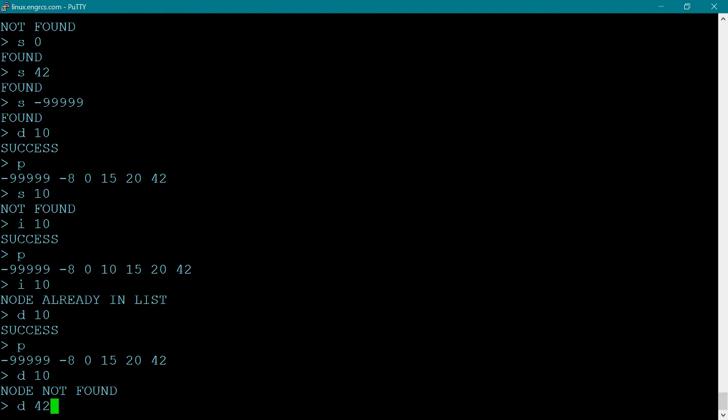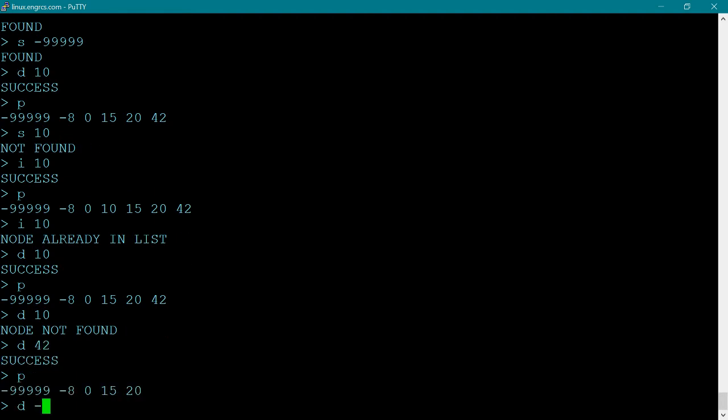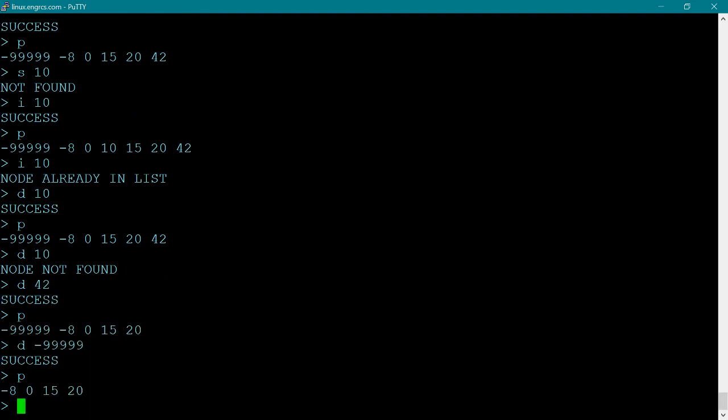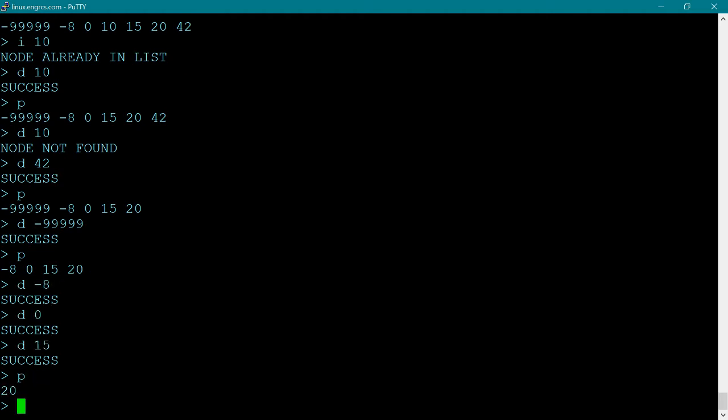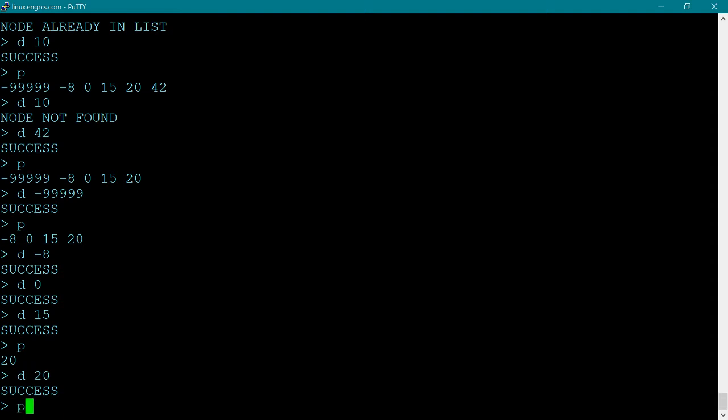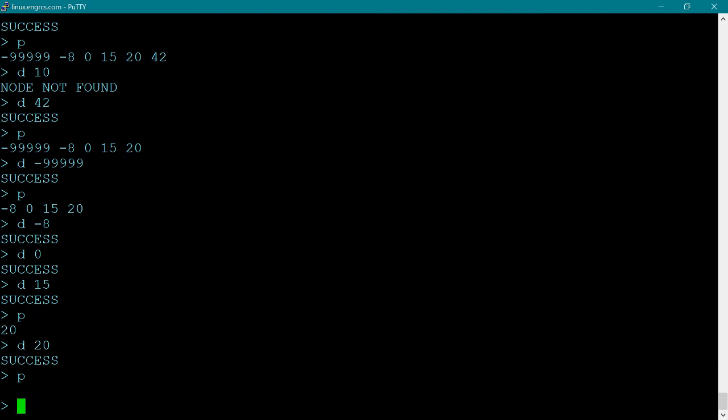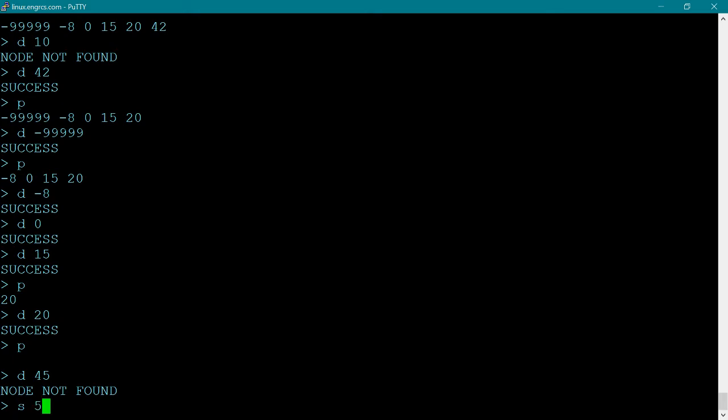Make sure you can delete the last entry. Make sure you can delete the first entry. Make sure you can delete everything except one node. Make sure you can delete the last node. All edge cases, right? And these are the kinds of things that I'll do when I test your program, okay? I don't have an exact test script written out, but these kinds of things. Have an empty list and try to delete. Have an empty list and try to search.